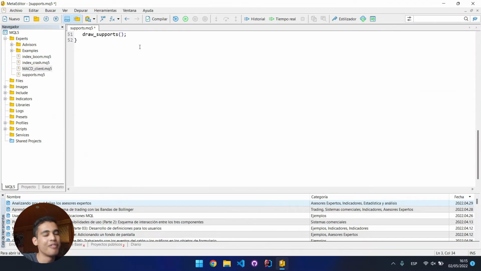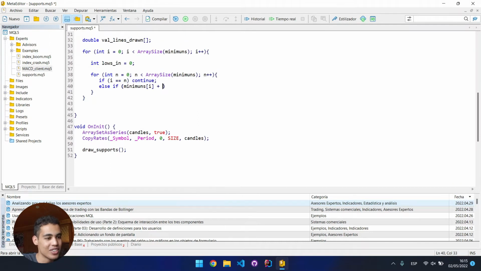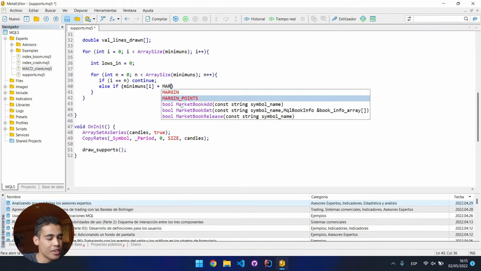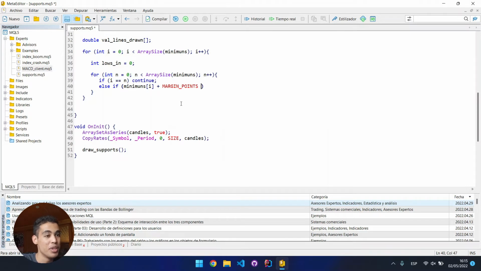So we put 5,500 points. So if this minimum plus the margin points is bigger than the current minimum that we are comparing, well, this is the current minimum that we are comparing, so we are going to compare a new one. This means that if the minimum is here and the margin is here, the other minimum is inside this range. But what if now the margin is here and is here? Is also inside this range, between the two margins. So we are going to try to check that.